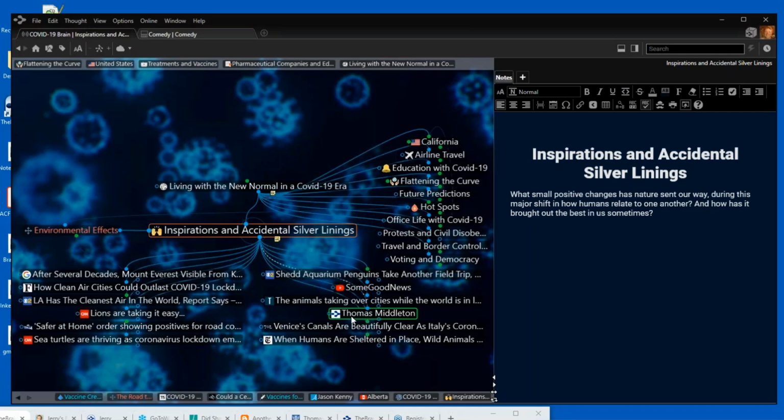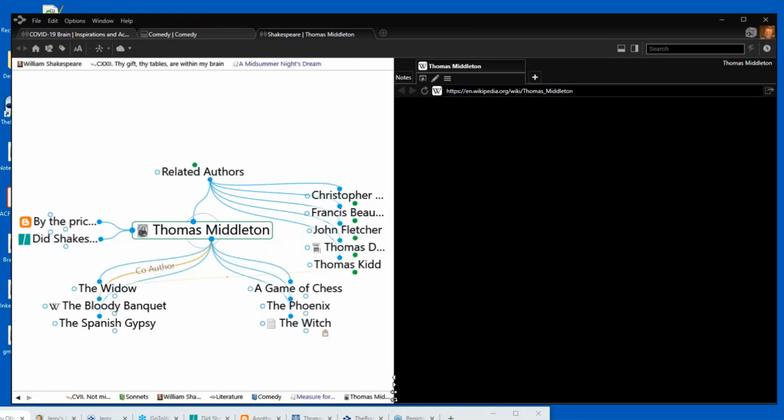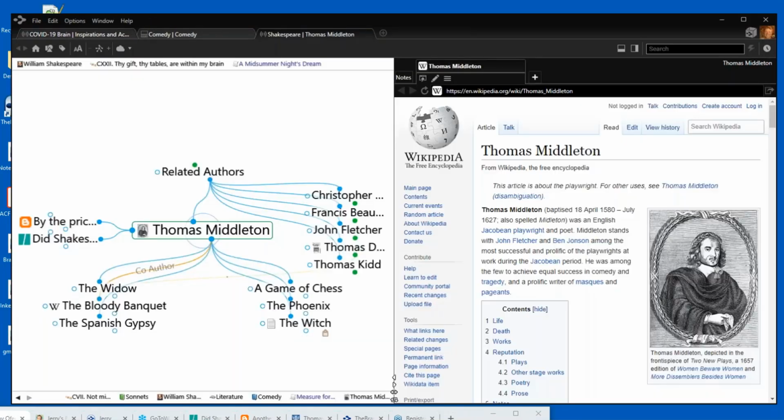And what does this do? It follows the same rule as all attachments and all thoughts in your brain. Clicking on the attachment will open that attachment in its native application. So this is a thought in a brain that runs in the brain. So clicking on that attachment is going to launch the appropriate brain and take me to the appropriate thought. So there I go right to the Thomas Middleton thought in my Shakespeare brain. So it's very easy to link from one brain to another brain that you are developing.